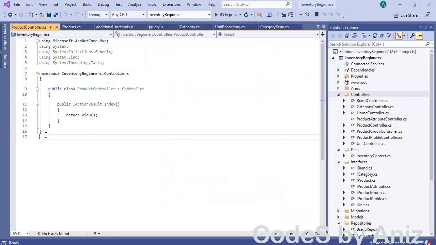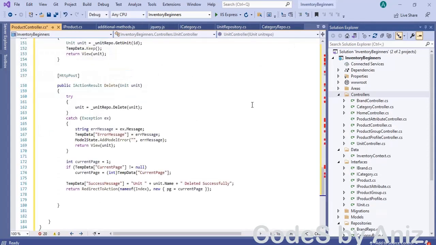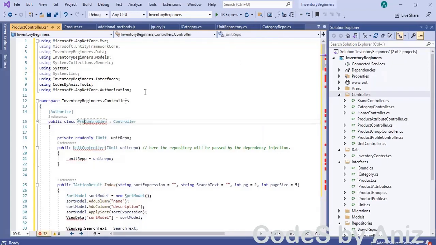Then delete the scaffolded code from the ProductController.cs. Now paste the UnitController code from the clipboard and change the word UnitController to ProductController. After that, change the constructor method name to ProductController.